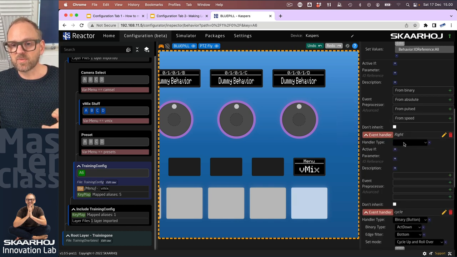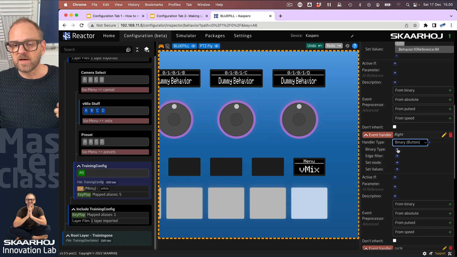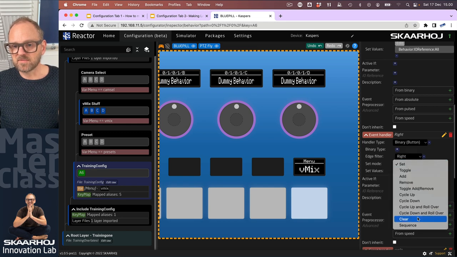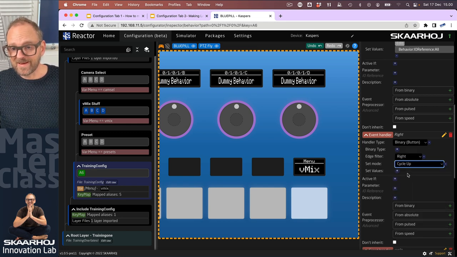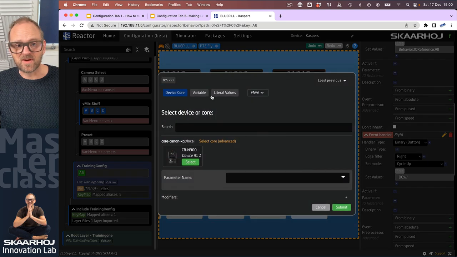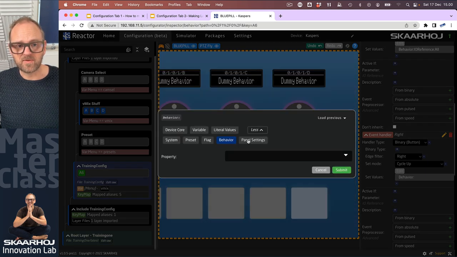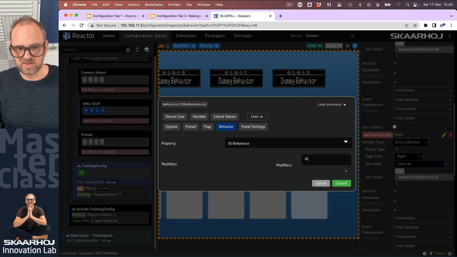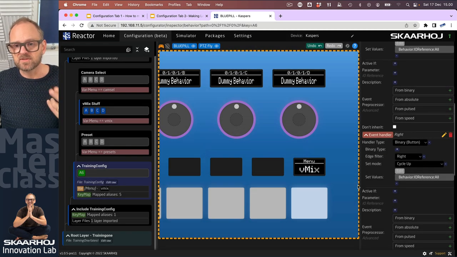Let's do this one, the right one, set up binary. I actually don't need the binary type because the act down is the default. Now I'll choose the right edge. I'll set the mode to cycle up. And then the set values are going to be those we had just before, behavior and IO reference. Whoops, sorry about that. We need to add the modifier all, which is the one that will give us the options. So here we are, and we can now see, okay, I'm cycling up, I'm going down.